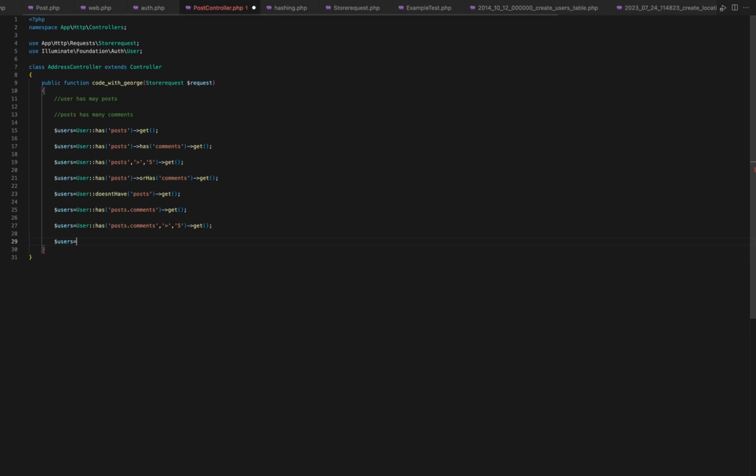Now let's dig deep into a more complex method, that is the whereHas method. It is used when you have additional conditions on something. So we use whereHas relationship and then a subquery on something.